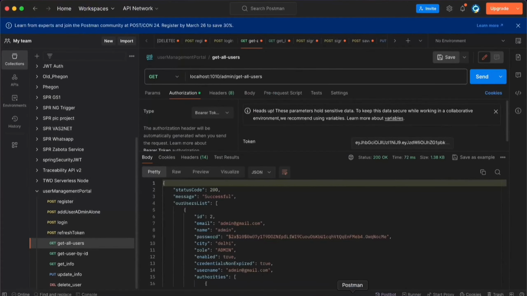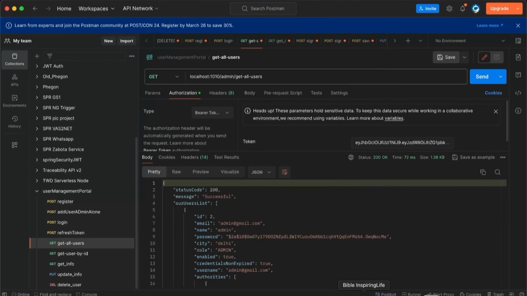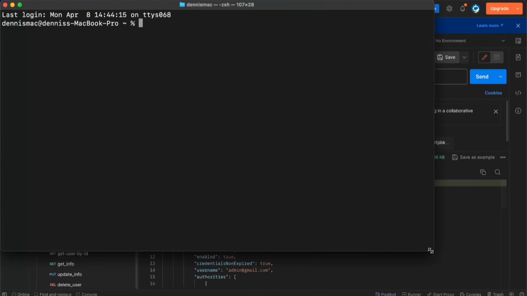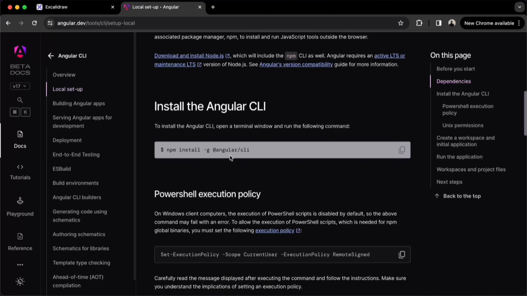All right, so let's proceed to create our Angular front end to consume this endpoint. So I'm going to my terminal. I'm going to make it a little bit big here. I'm going to set it to this folder. I'm going to create my Angular application here. So first of all, you need to have Angular CLI installed if you are new to Angular. So just go to angular.dev to the CLI setup and you're going to get this. And you also need to have npm installed, but I believe you already have this.